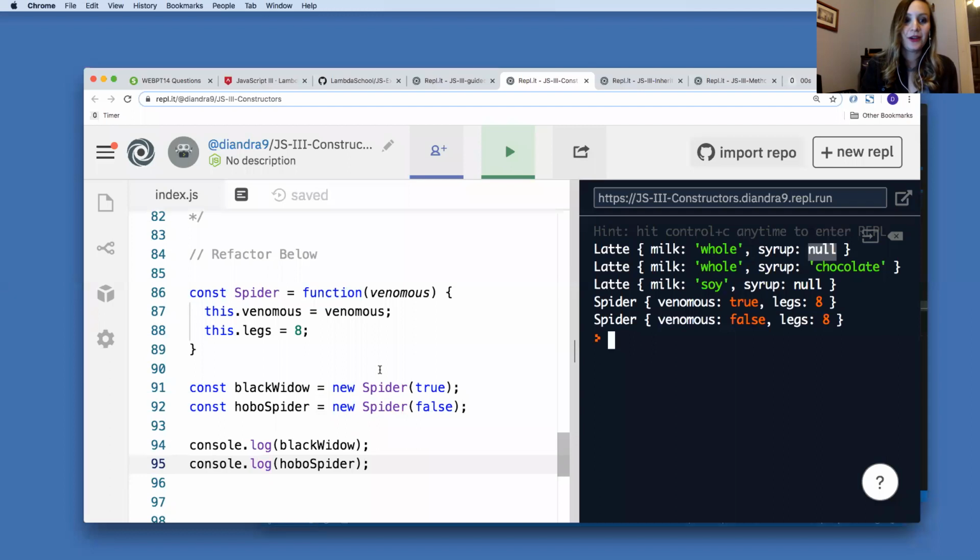All right. So any final questions on constructors and instances before we move on to methods?